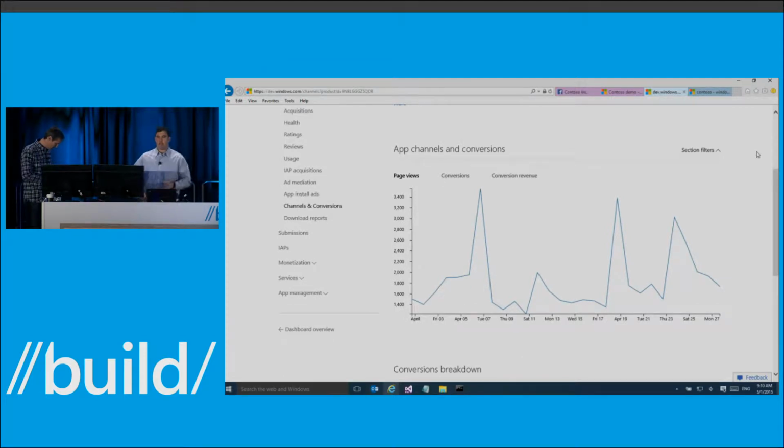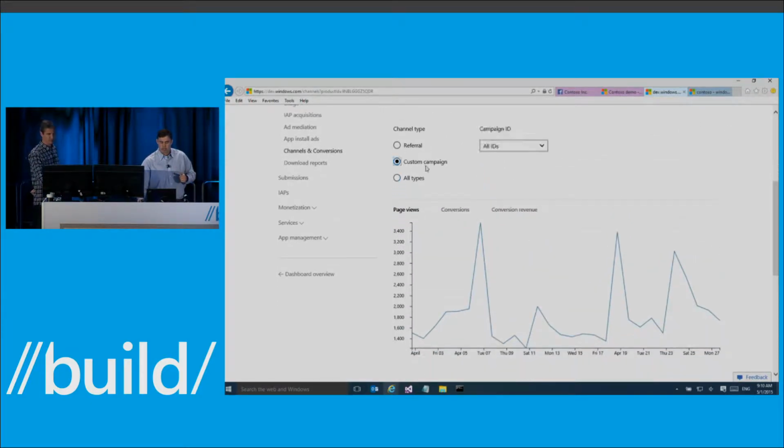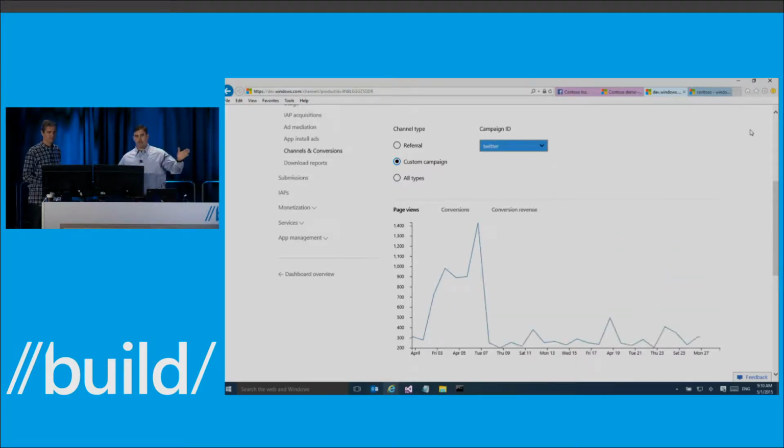The first graph you see here is a chart of the page views we've received for Contoso Demo over time. And you can see we've been live for over 30 days in the store. And even more importantly, in the beginning of April, we got a huge spike in the number of views of our application. So I'll filter this report by custom campaign, and specifically the Twitter campaign ID here. It turns out that earlier in April, I actually sent out a couple tweets, the same as you saw for Facebook.